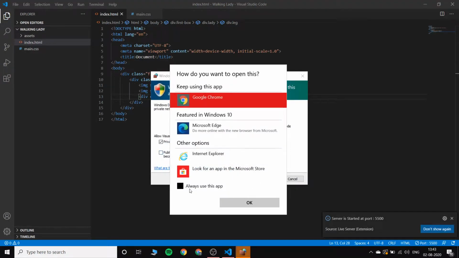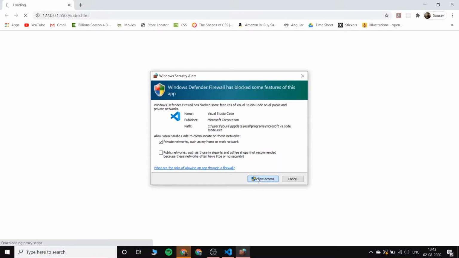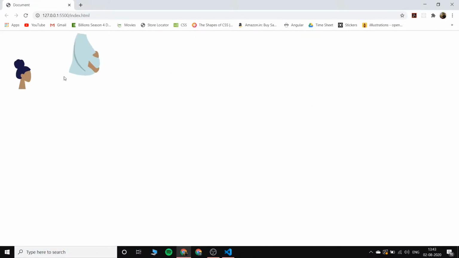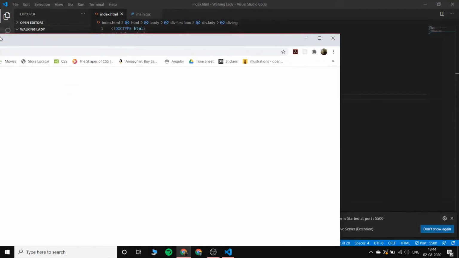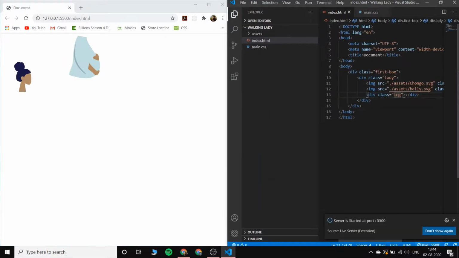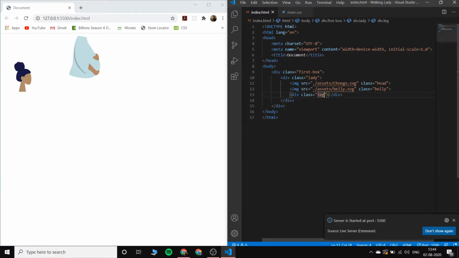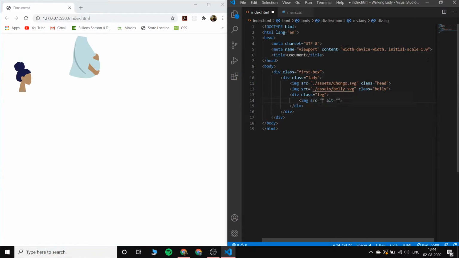Let's start the live server and see what we have got till now. We have the head, we have the belly. We just need to import the legs and then attach all of them to create a proper figure. By the way, these SVGs are taken from Humans. You can go check them out. It's a really good free platform to create your own SVGs and attach them. You have the various parts of the body, so, as the name suggests, humans.